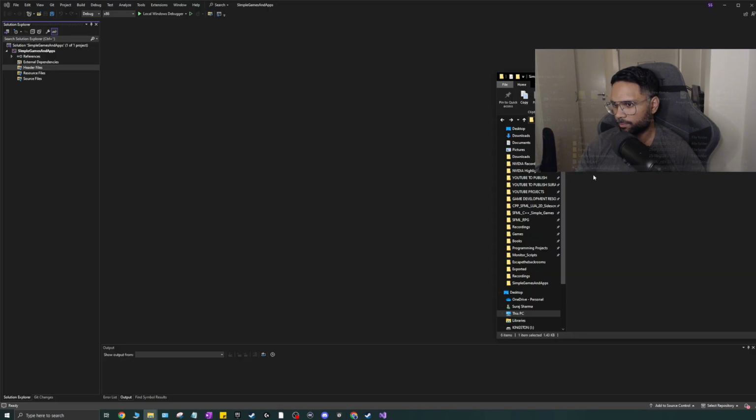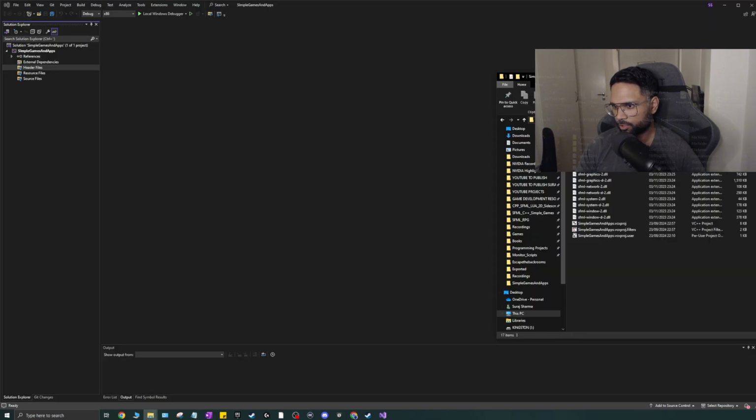And the way the code base works is that there will be a folder, and in the folder, you'll find all the DLLs and everything. And then you'll find each application that I make, you'll find it here.